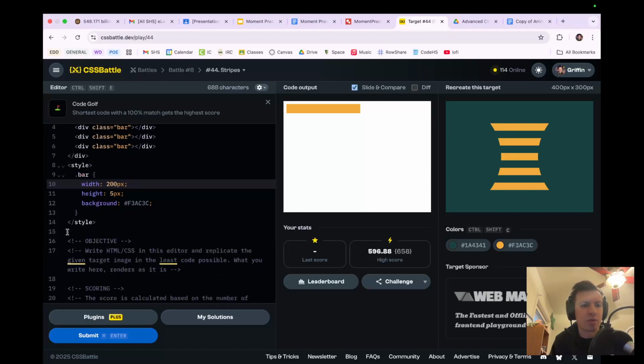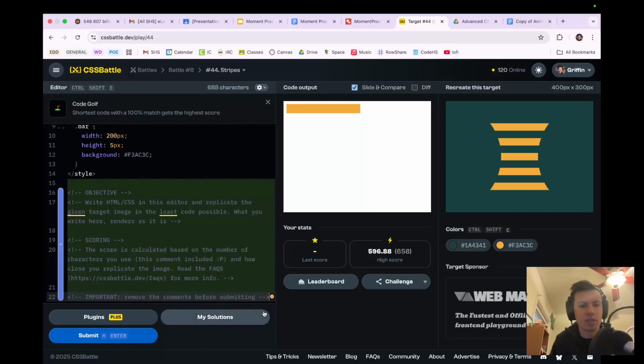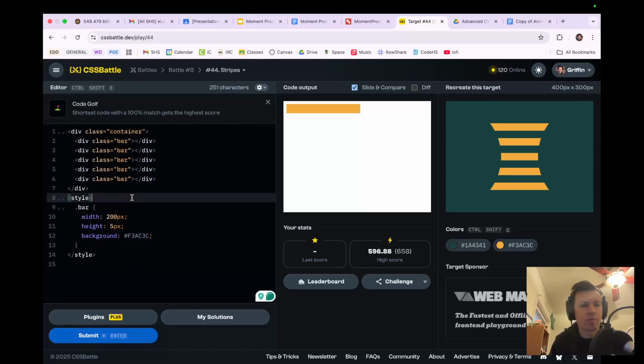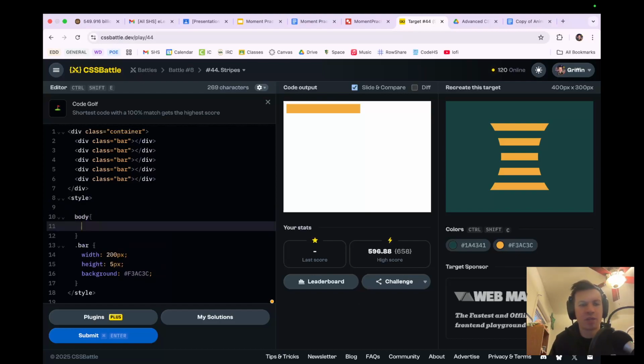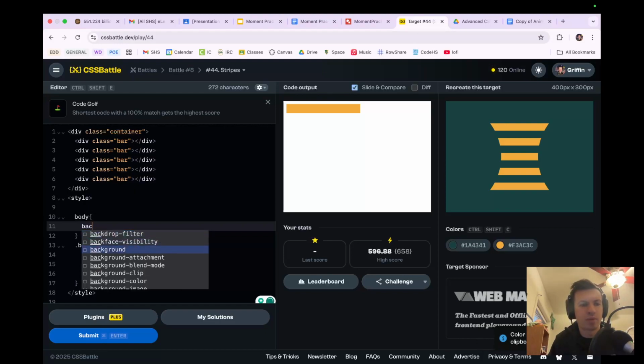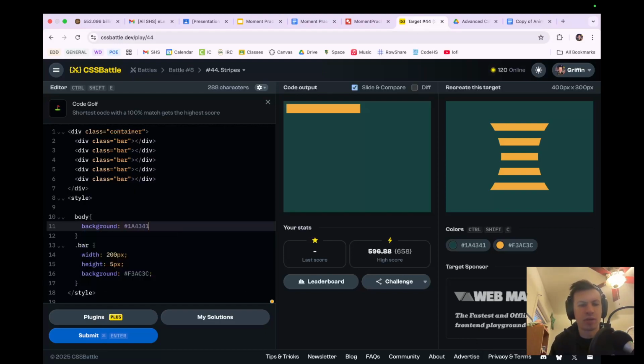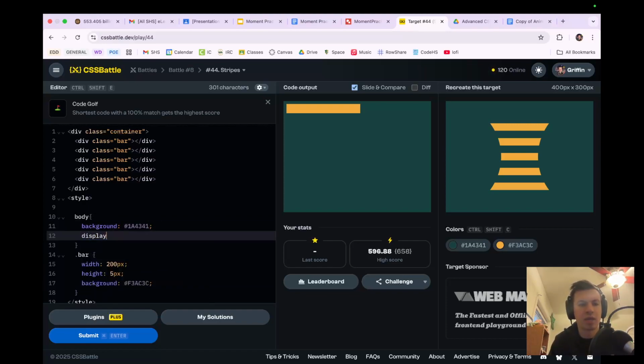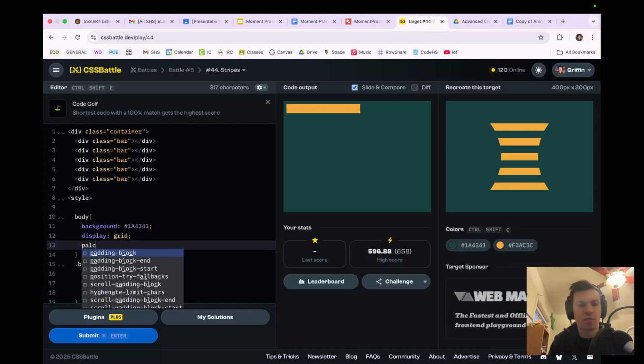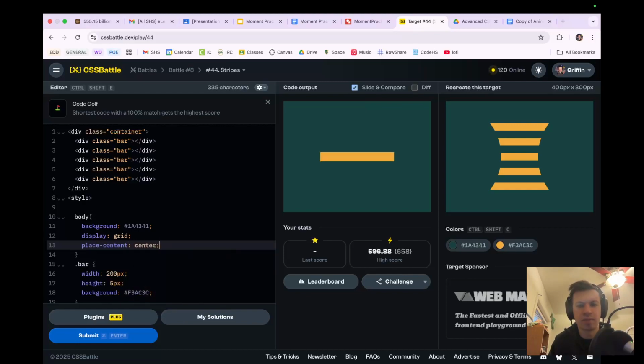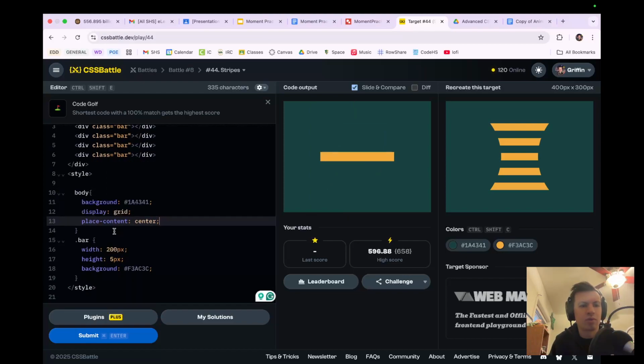I'm going to throw out all this starter code that I don't really need. We'll delete all that. Cool. So let's start with actually the body. The body, we're going to give a background of this value over here. Cool. And let's give it a display of grid and a place content center. Cool. Now everything is in the middle, and I can see that my div is still a little too tall, so we'll change that in a moment.